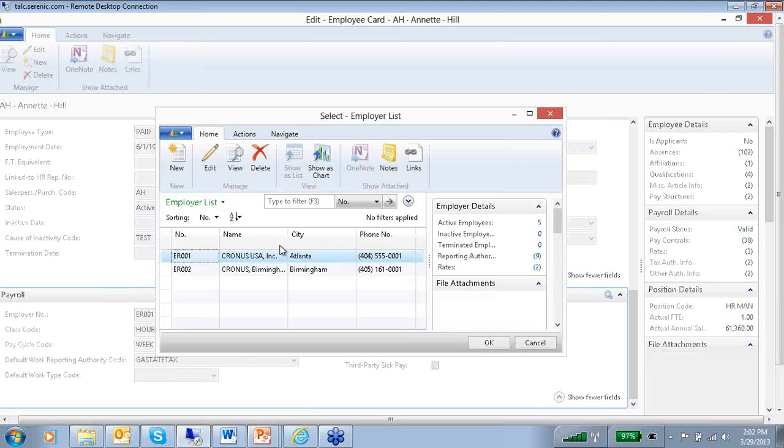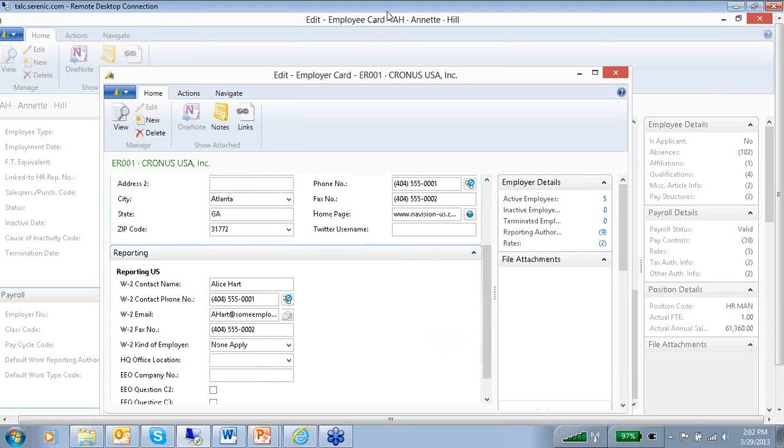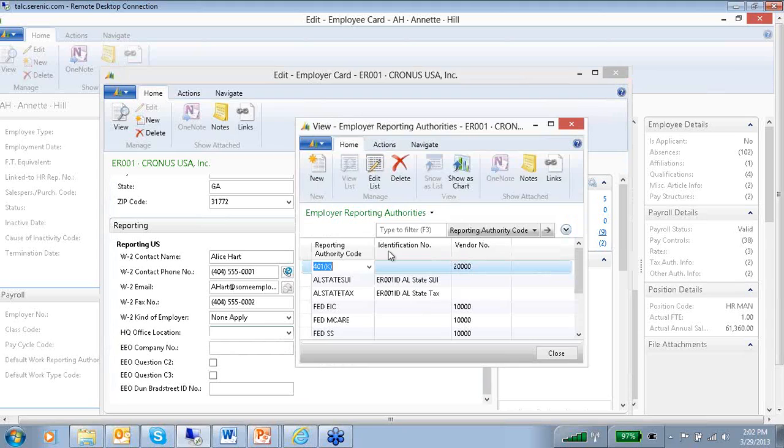One of the nice things about Serenic is the ability of being able to get access to the information directly from the screens that you're in. So directly from the employee card, I now have access to my employer card, and each employer can have their different contacts for W-2s and EEOs. I'm just going to go into the reporting authorities here. We can also have different identification numbers for each of the different employers.